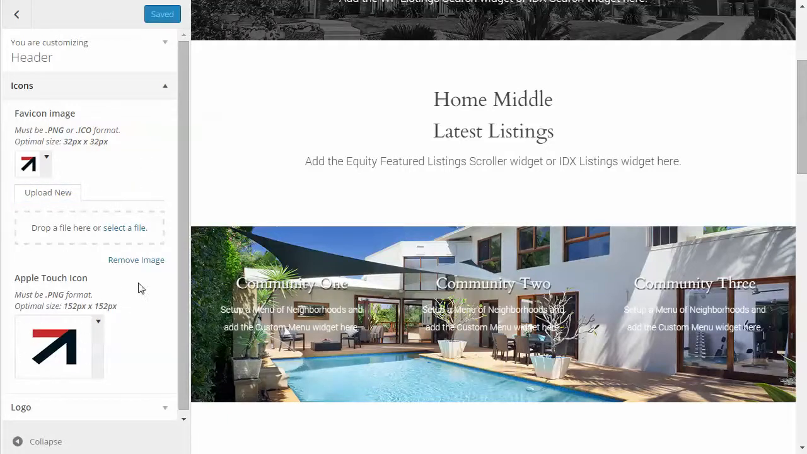There's also an option for an Apple Touch icon. If you're using an Apple device like an iPad and you save a link to a site on the iPad, it uses a larger image for that, so you can upload one to use. It's 152 by 152. And again, you just click on this and upload that new image.